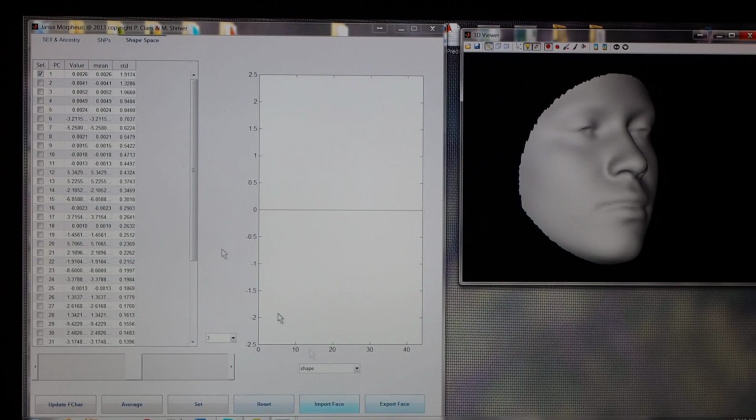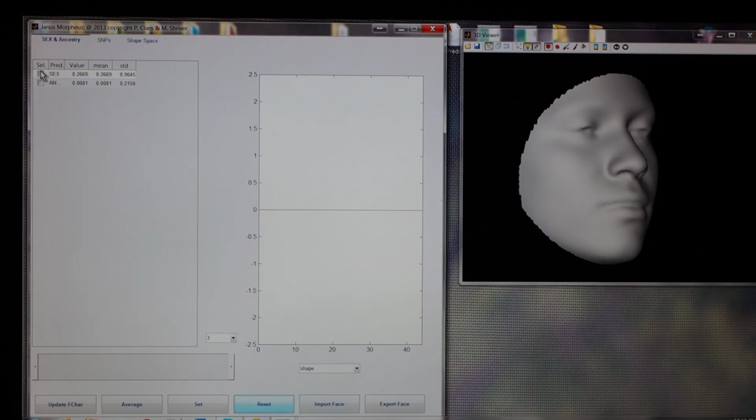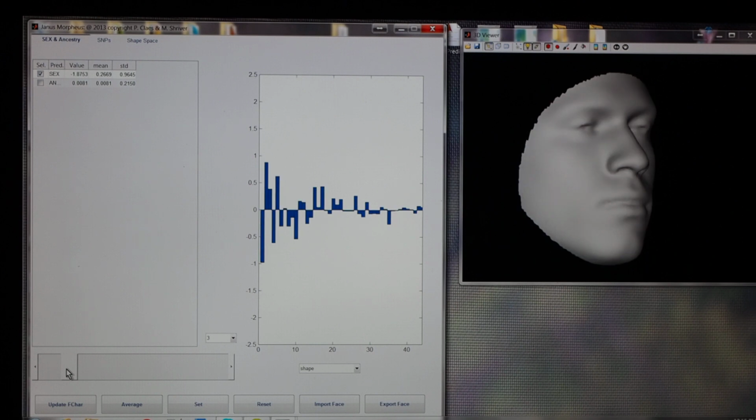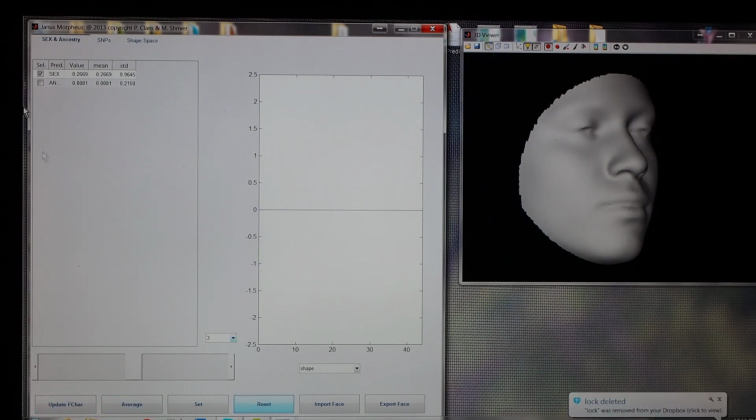Okay, you can always push the reset button to go back to the consensus face. So you can see how we click on sex here, we're seeing the effect of sex, and illustrated at the same time are the PC values and how those are changing. This is a more masculine face on the more negative side. A lot of the lower PCs are affected by sex, not all of them, and some of the upper PCs too. So again, reset.